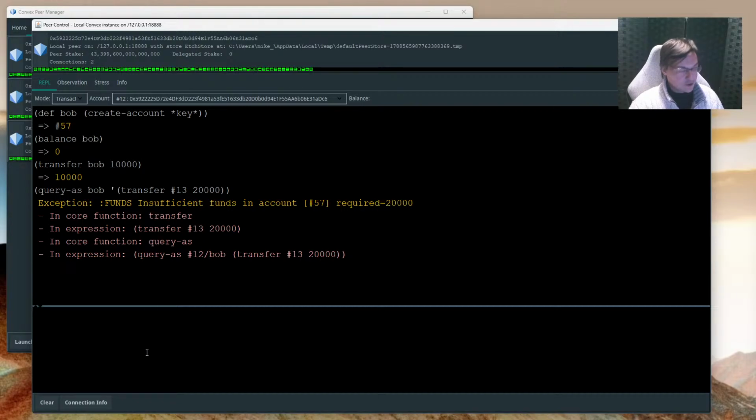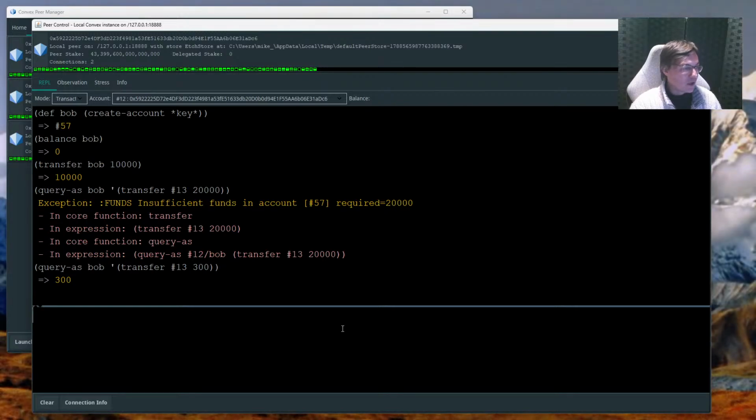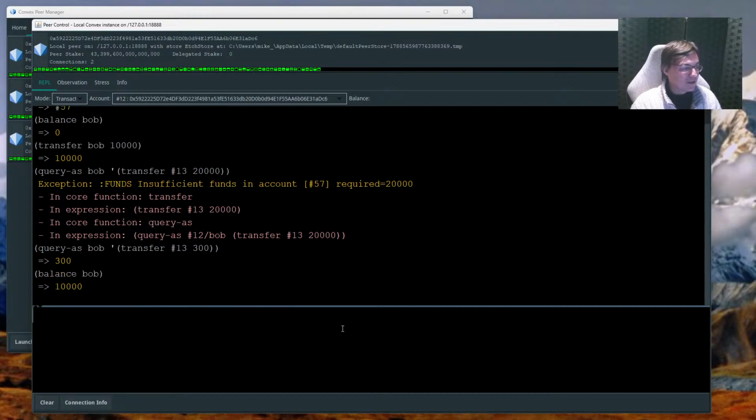But I can also say, okay, if he was to transfer just, let's say, 300 coins, that would work. So you could use query as to see what would happen if someone else on the system executed some code. Now notice that because it was a query as, and queries never get actually executed, if I go back to Bob's balance, he's still got 10,000. The 300 didn't get transferred. It was purely a query context. So quite a neat little trick. You can use this to see what would happen if someone else did something, and it can be yourself.